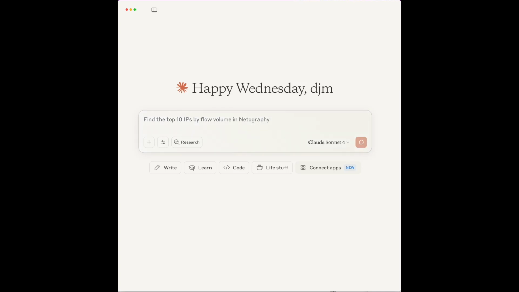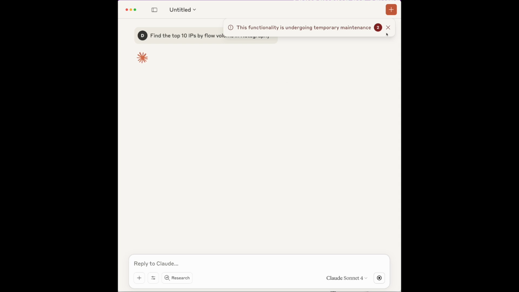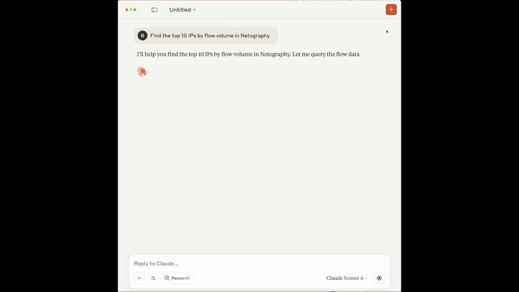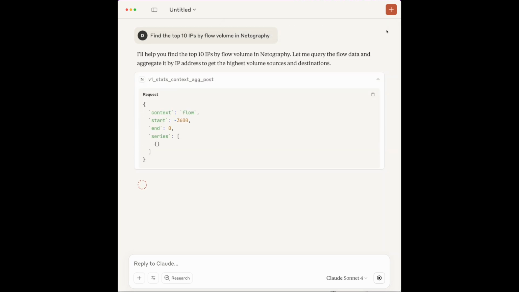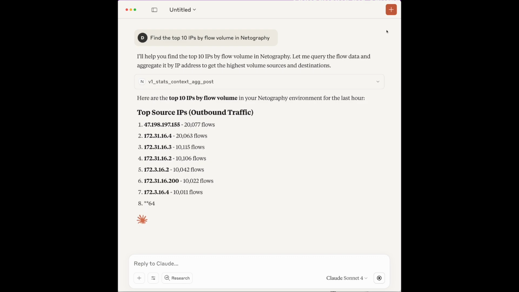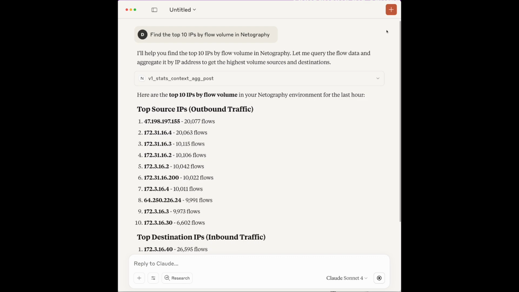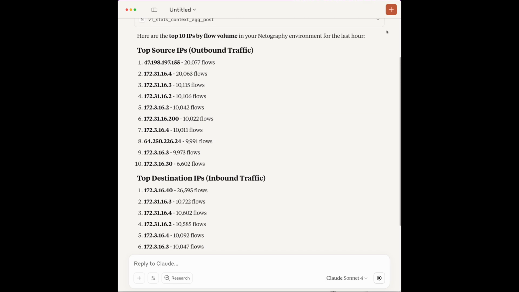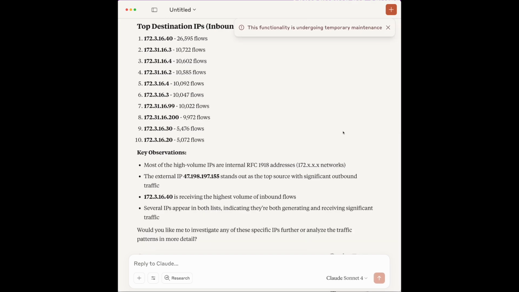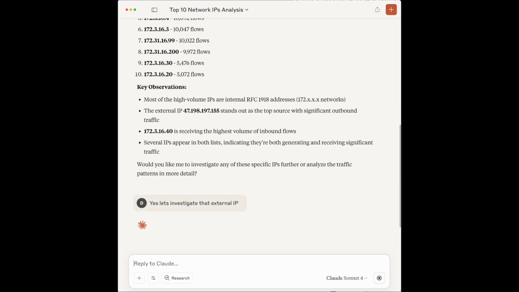As I submit the question, Claude automatically translates it into Netography Fusion API calls. Claude identifies the top IPs by traffic, both inbound and outbound, and offers to investigate the top talker. I confirm, and it initiates an IP intelligence lookup. This replicates what you'd see by entering the IP in the Fusion portal manually.